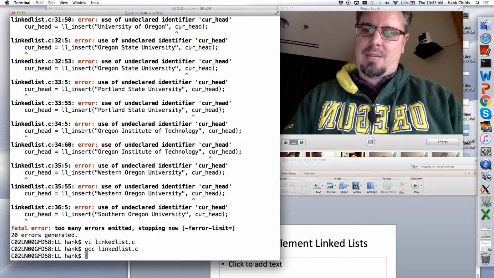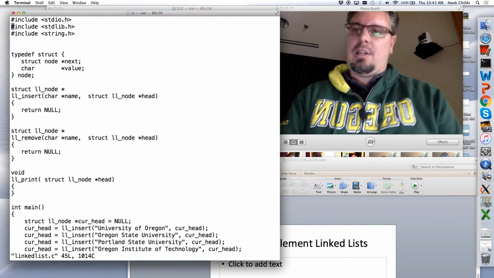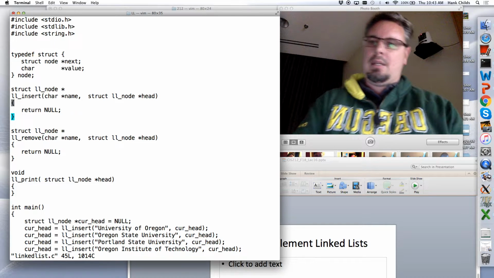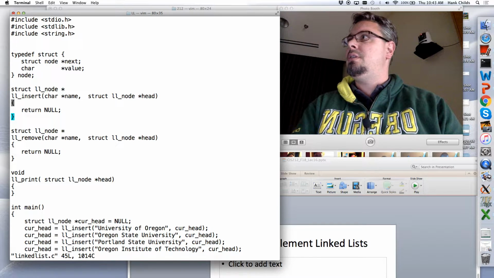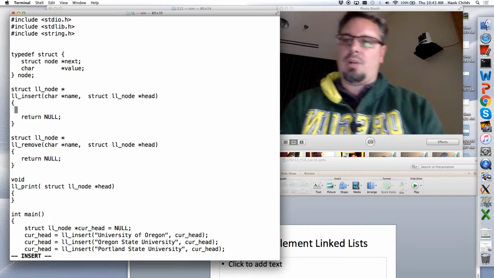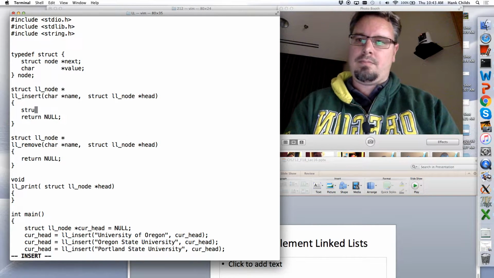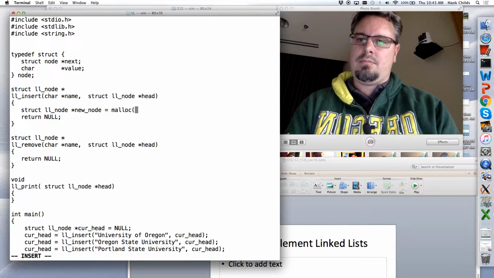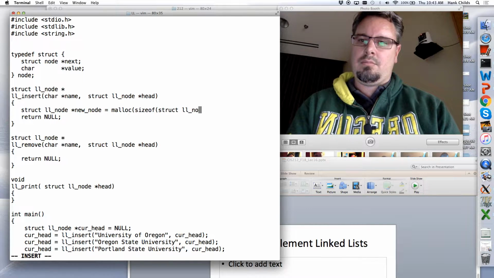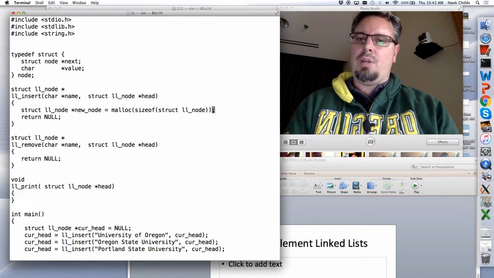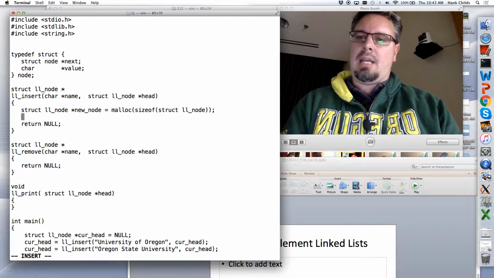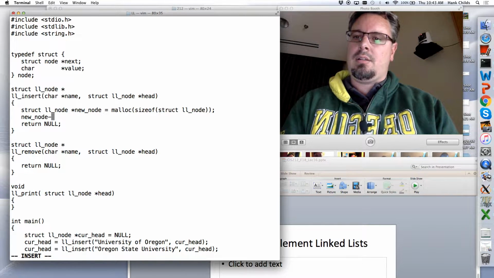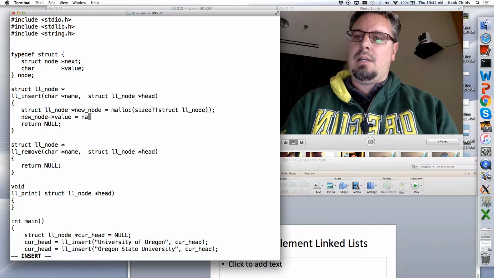Okay, so let's go back here. So we're back to compiling. Can we implement an insert? Yes? Here we go. So we're going to need a node. So there's a new node. And we want to set the node's value to name.